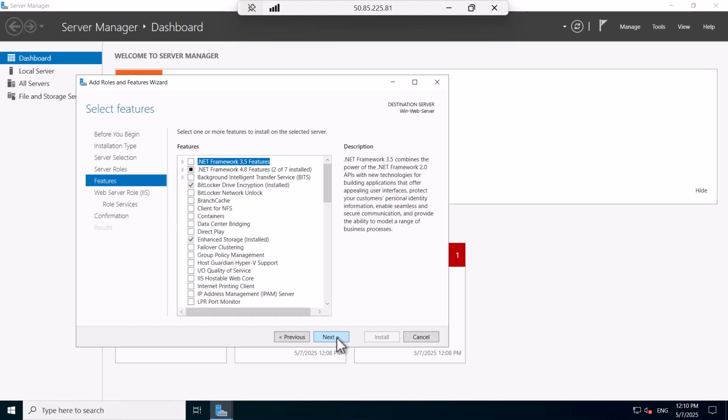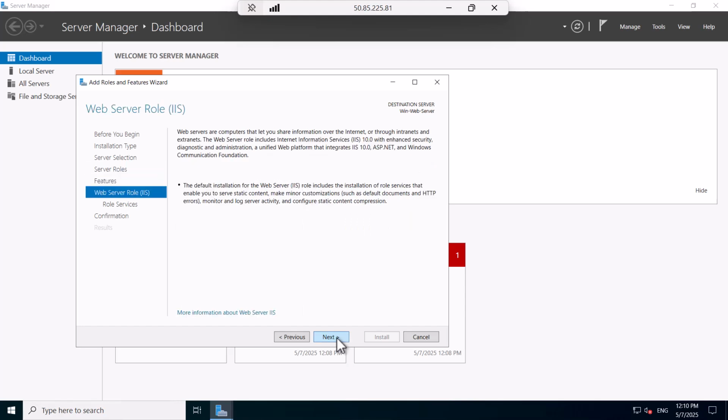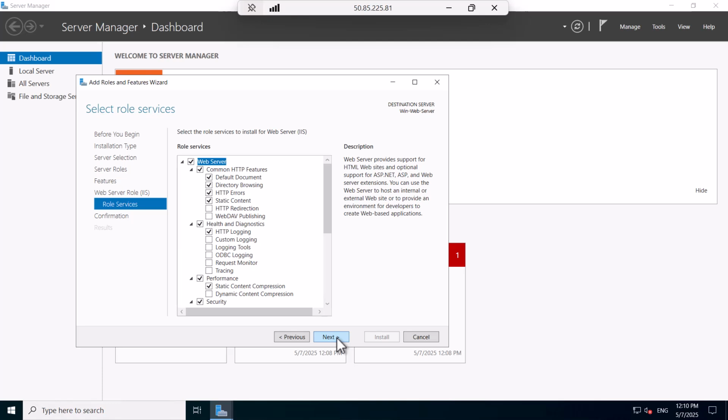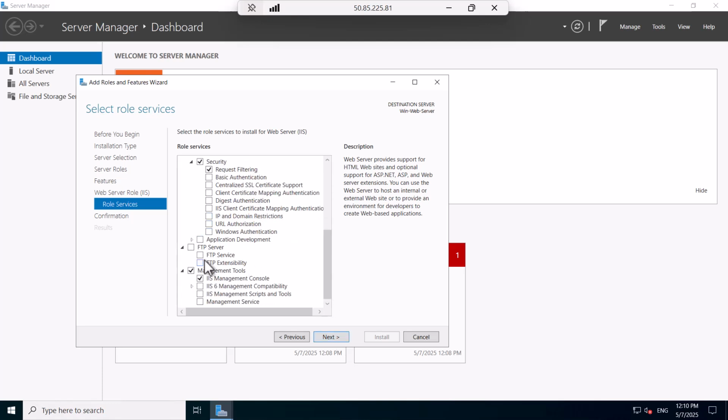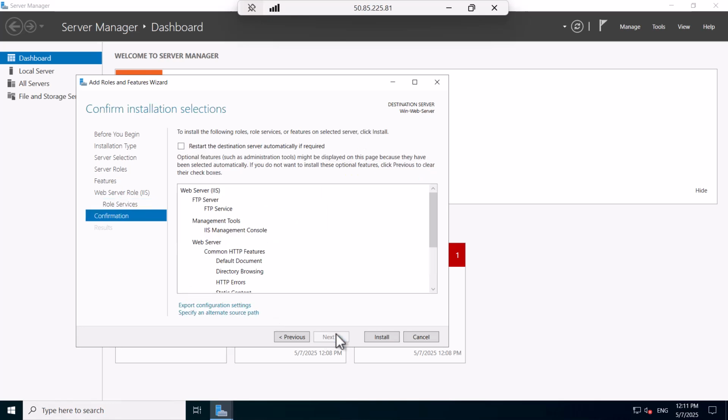So we just hit Next, and then we're going to hit Next again. One other thing to know is you might need FTP. It's attached to IIS, the web server. We could put that in now, and then it saves us having to put it in later. Then we're going to install this. You'll notice up here it says restart the destination server automatically if required. This does not need it.